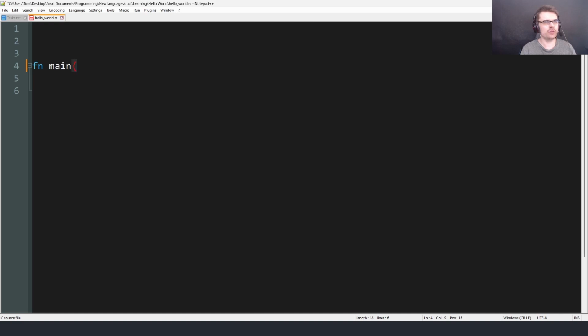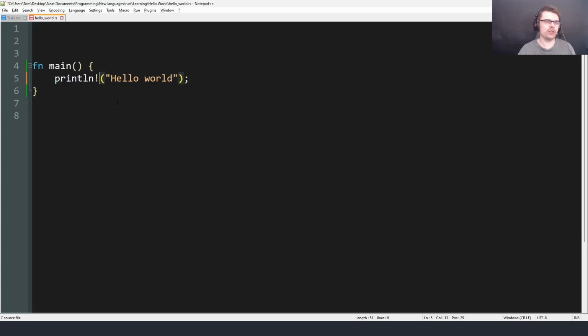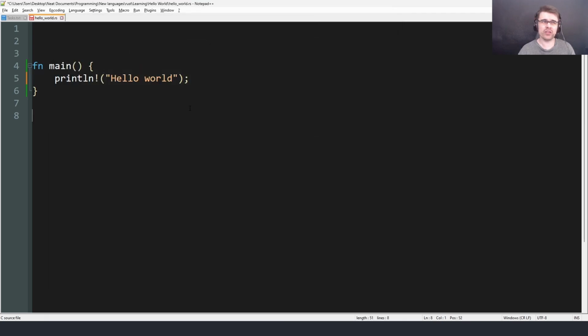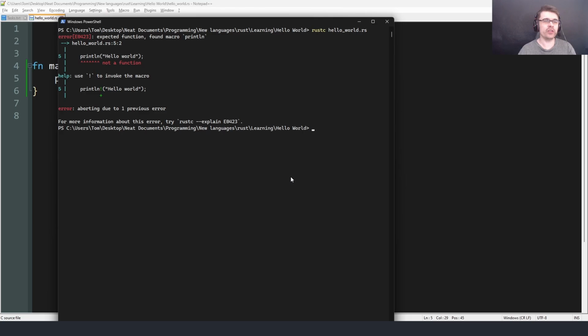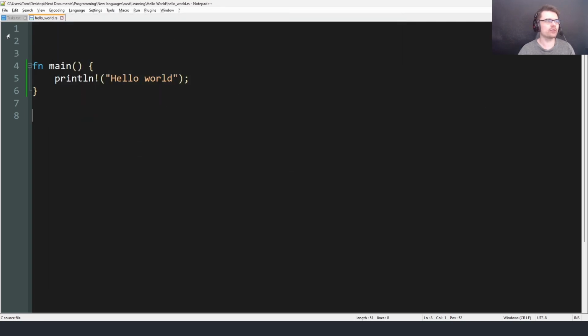So function main, like this. Put the curly braces on the same line to annoy myself, and then println hello world. See if that runs. Not a function. Okay, I gotta use an exclamation point to invoke the macro. So use a macro to print. That's kind of weird. I don't know anything about macros. I'm just going to do what it tells me, and then that worked. Okay, and then we can run the file. Okay, we got the hello world program running.